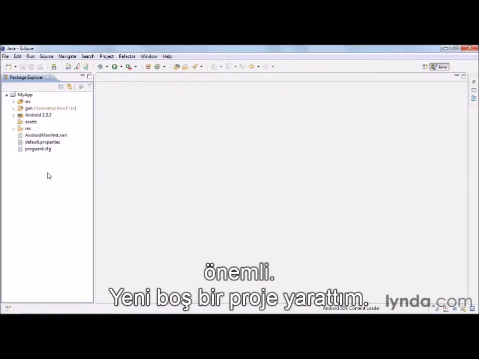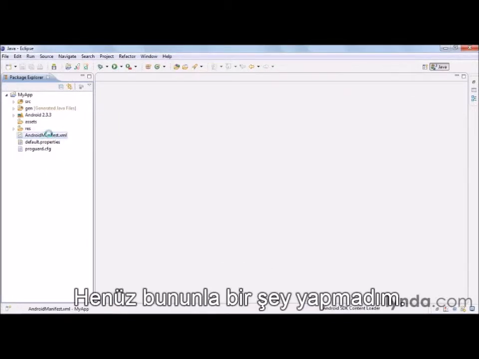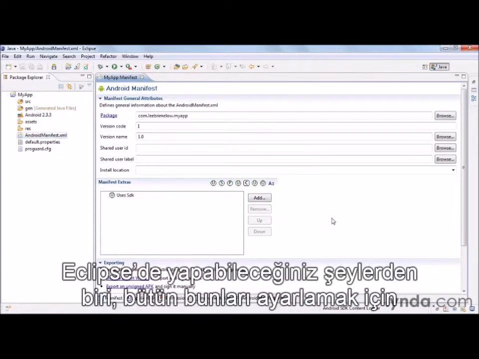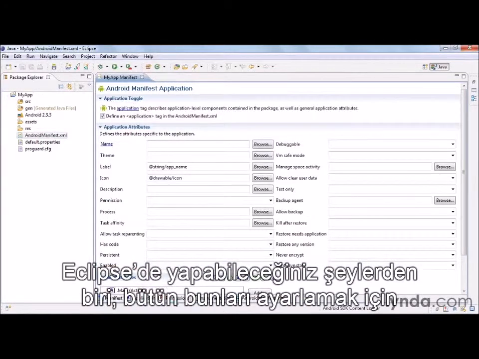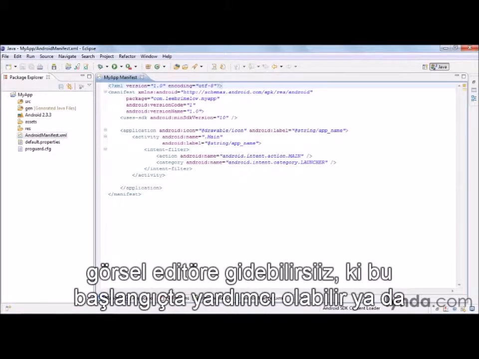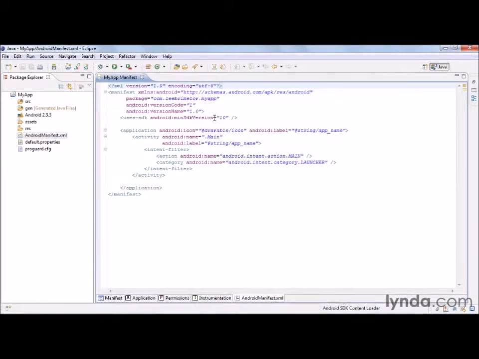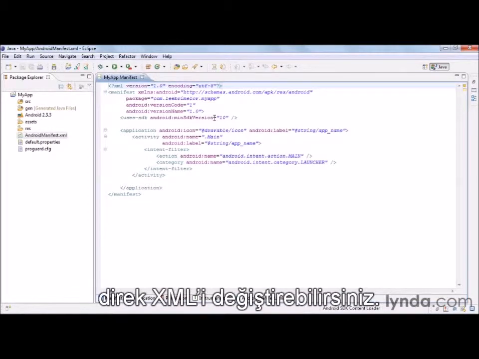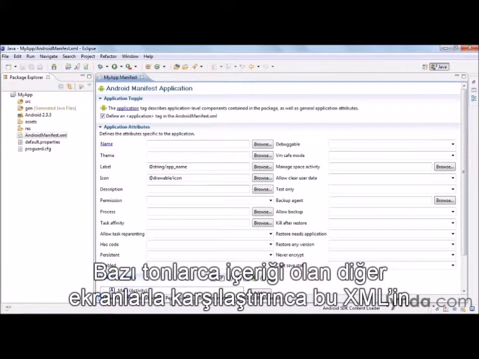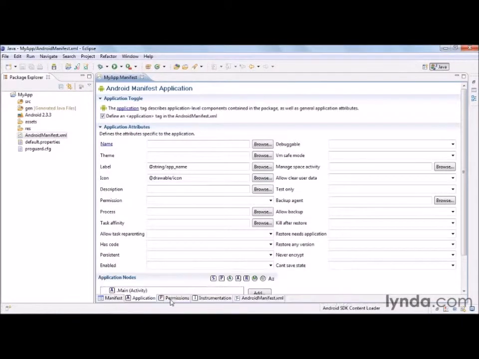I haven't done anything with this, and I'm just going to double click to open that manifest file. Now, one of the things about the way this is set up here in Eclipse is you can either go through this kind of visual editor to set all of these things, which can be helpful when you're first starting out, or you can just directly edit the XML. Now you'll notice how simple this XML file looks here in comparison to some of these screens, which have just tons and tons of options.